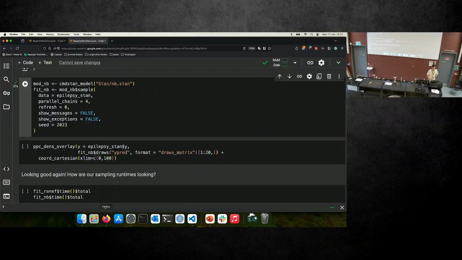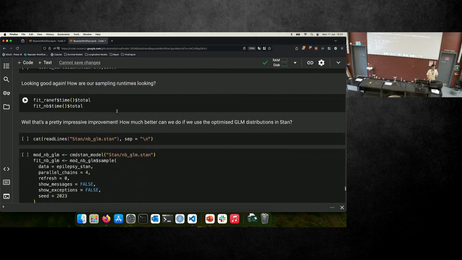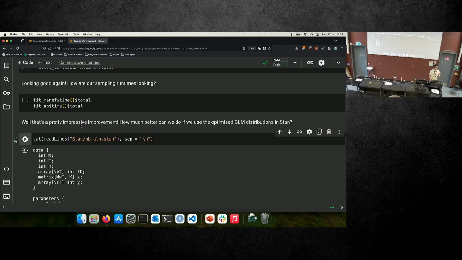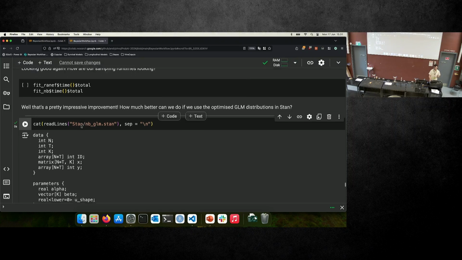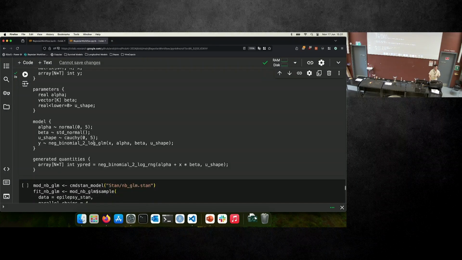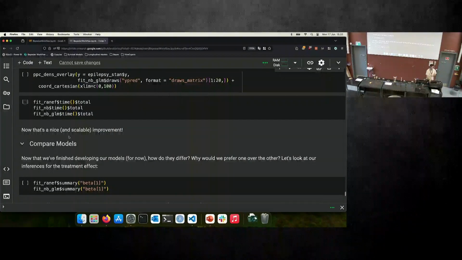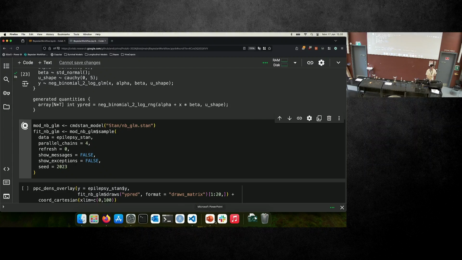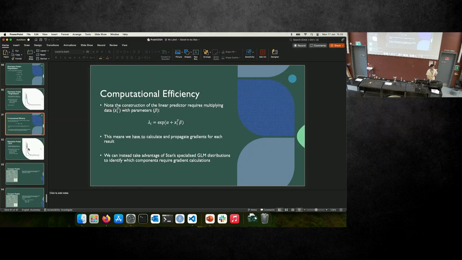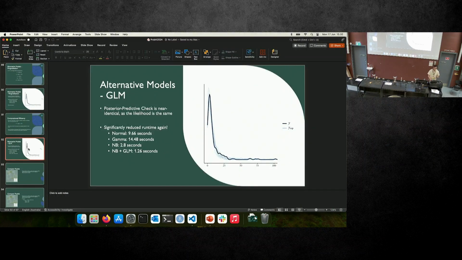Now, if you remember one of the models from earlier, it was using a GLM distribution, the normal ID GLM. We can do the same thing with our negative binomial, and use our GLM distribution for our negative binomial outcome. We run and fit that. And if we then have a look, again, exactly the same fit, expectedly, but now we have even faster improvements in our time.